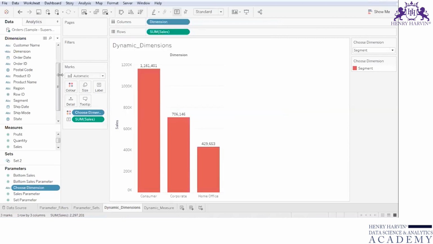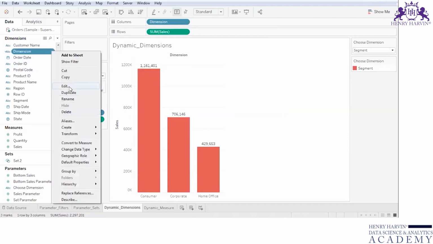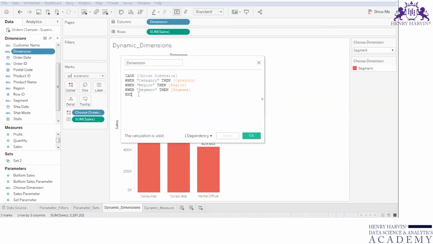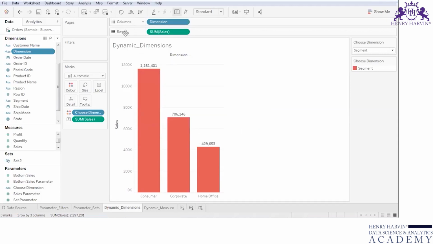Then after creating this parameter, I went forward and created a calculated field, and in this calculated field I created a case which stated that when in the choose dimension parameter a user chooses category from the drop down, please get the category dimension from the data source. Similarly for the others. Then I clicked OK, and placed this dimension over here in the columns to check the various dimensions with respect to the sales.